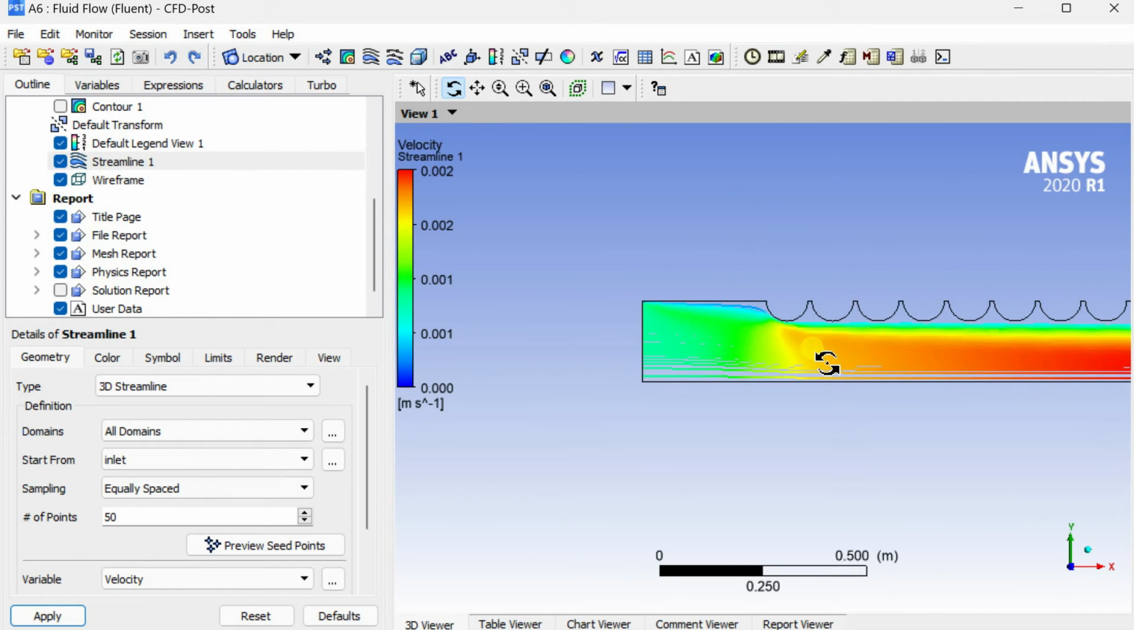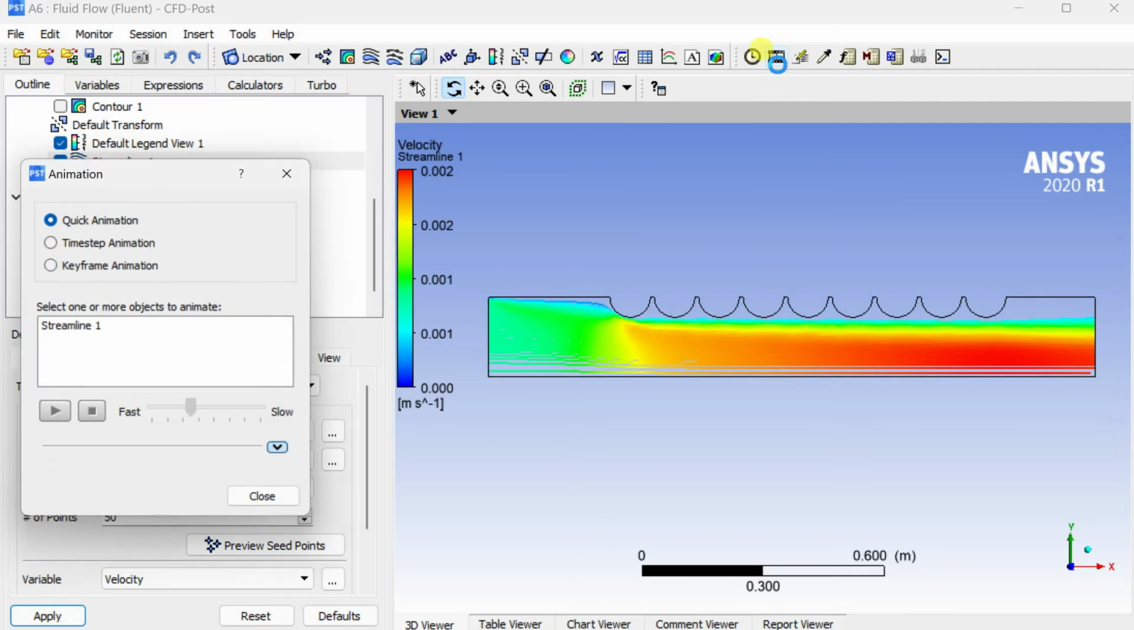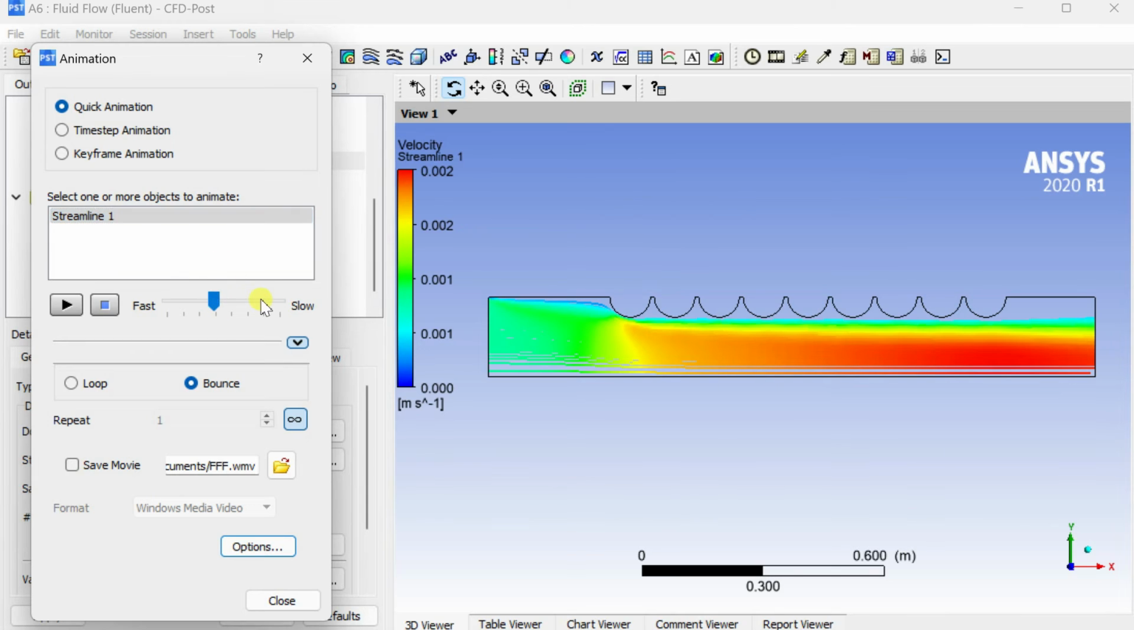Now we are going to animate this flow. Select the quick animation, select the streamline, click on the play button to observe the variation of the flow along this wavy surface. The flow velocity can be seen that it is maximum at the axis of this domain and it is decreasing towards the boundary surface.